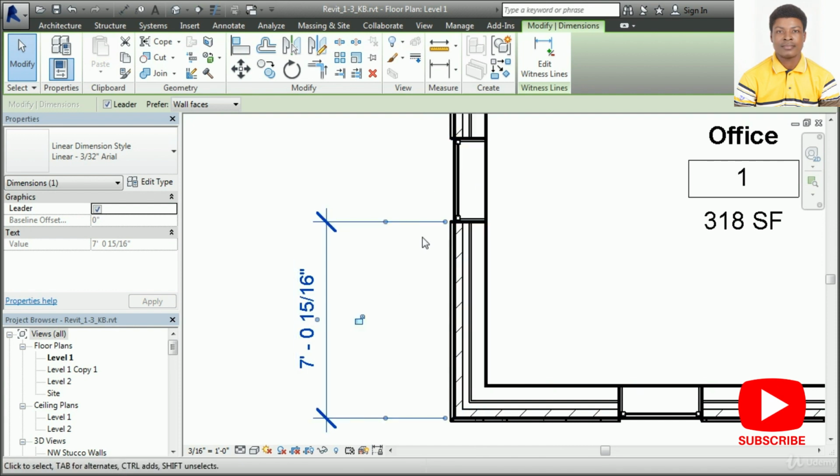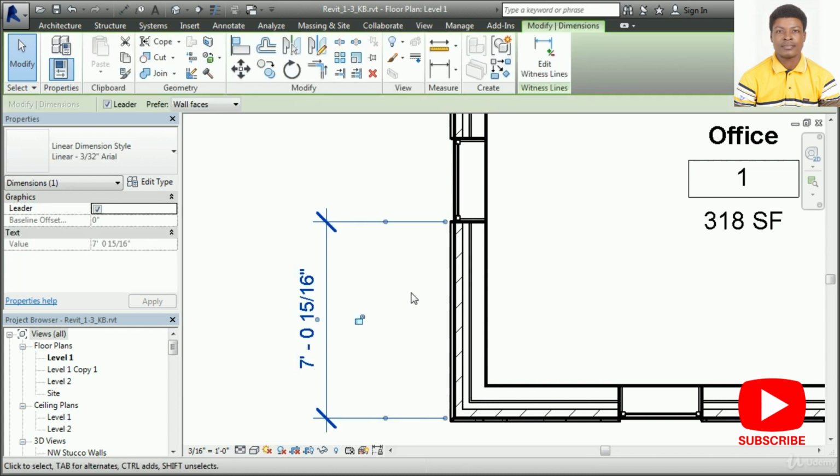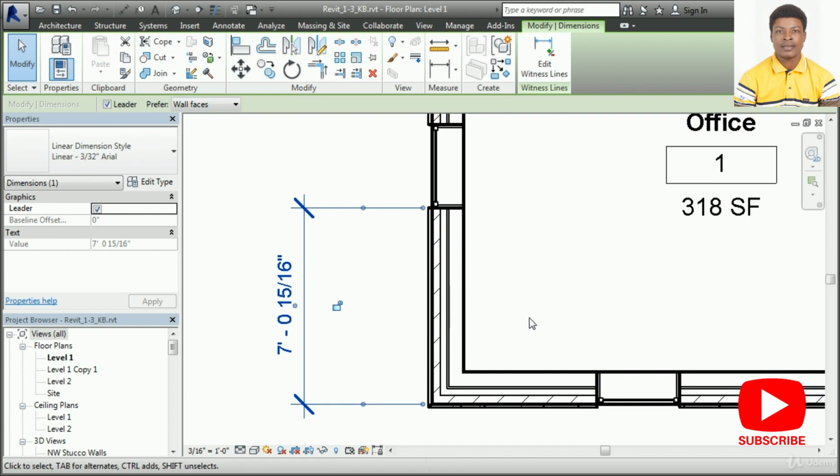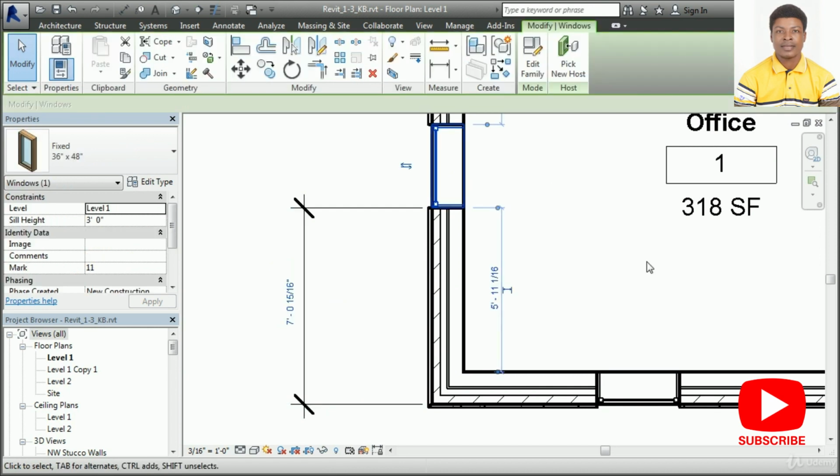If I want to be able to actually edit the dimension and have it move an associated element, I need to select that element first. So if I want this window to be exactly 6.5 feet and not 7 feet 15/16, I don't pick the dimension. Revit doesn't know what I want to change. Do you want to move this wall, or do you want to move this window? I need to actually pick the element that I want to change.